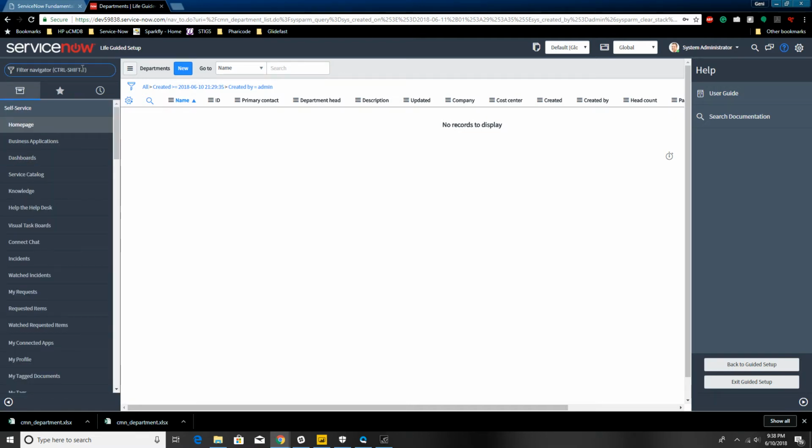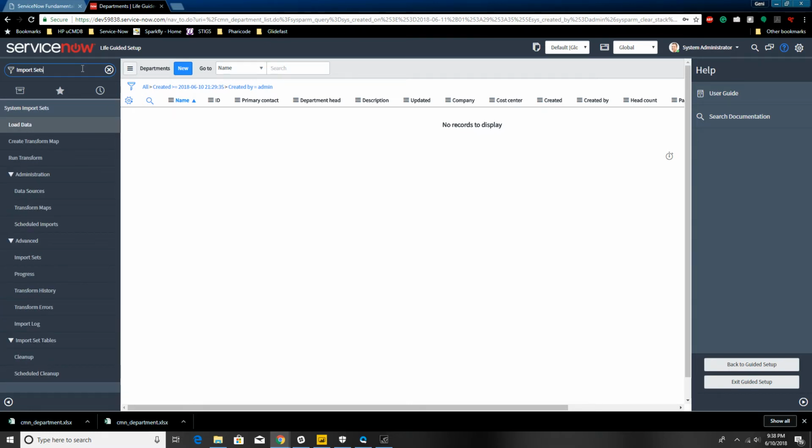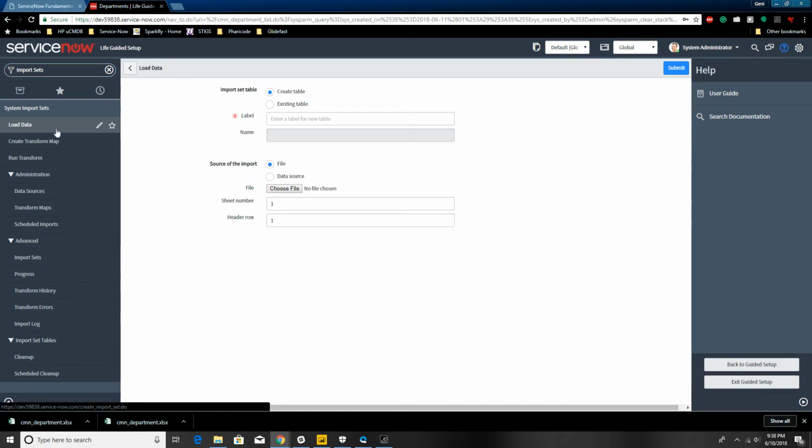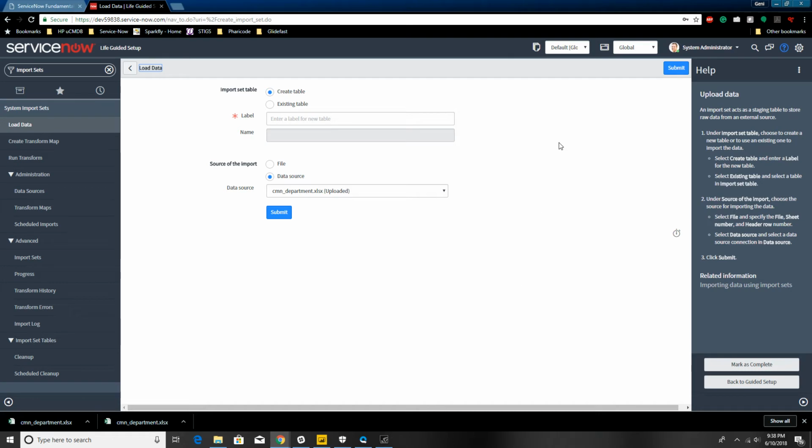Secondary method is via import sets. So we're going to go to import sets, and we're going to go to load data. Now this was the screen that you saw earlier that the ITSM guided setup took us through. So what we're going to do is we're going to call this departments. And I'm just going to postfix it with IS to know that it is an import set. And the source of the import is going to be a file.